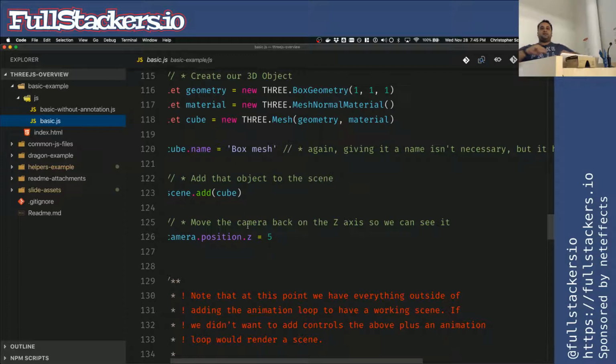Sorry, when you add an object to your scene, how do you determine where it lands in the scene? So everything, that is a good question.